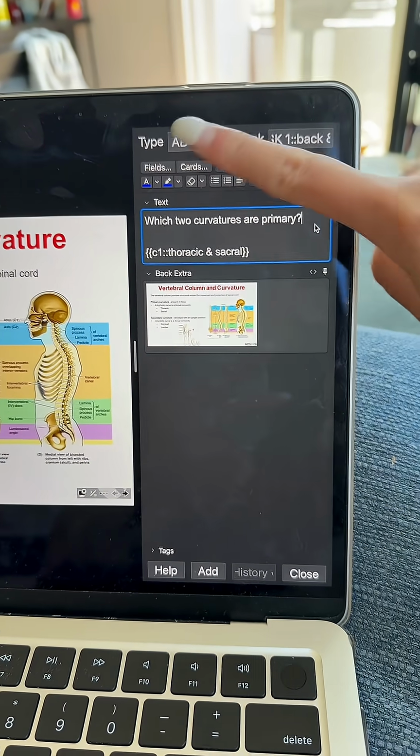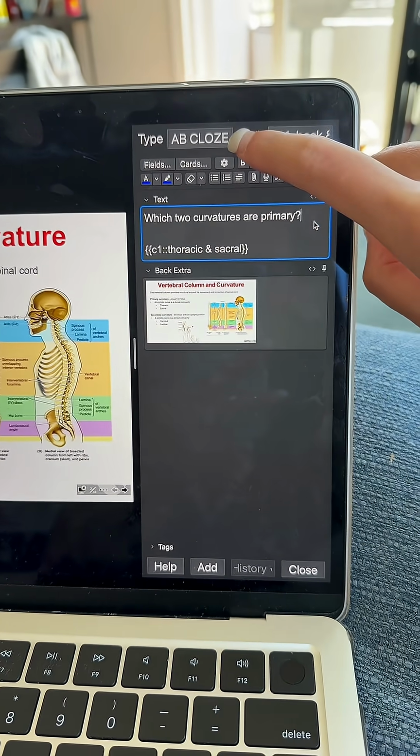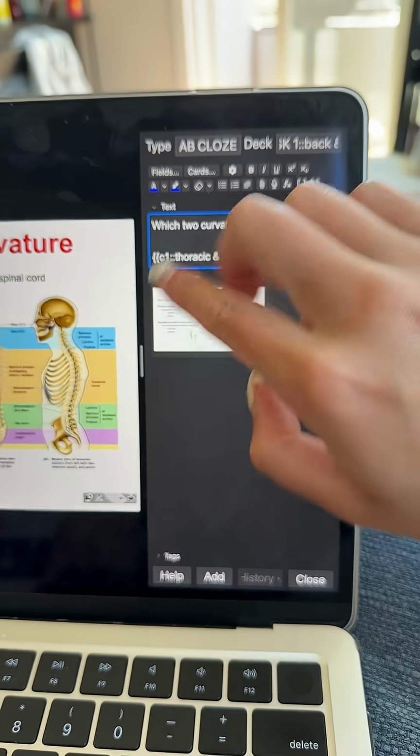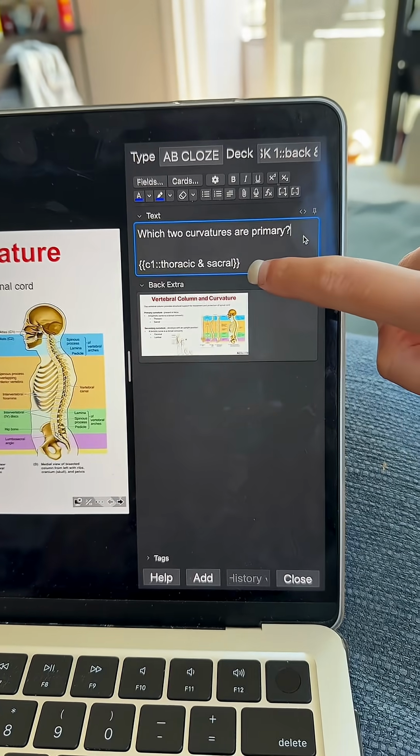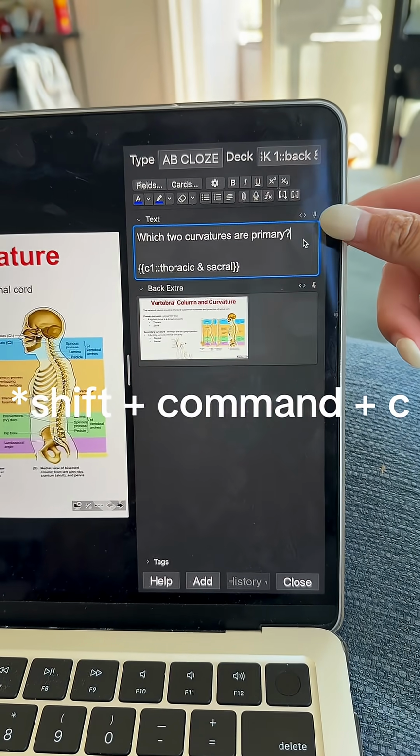And most of my cards are in the cloze deletion format, and basically everything in the parentheses will be hidden. The shortcut for the cloze deletion is Shift Control C on the keyboard.